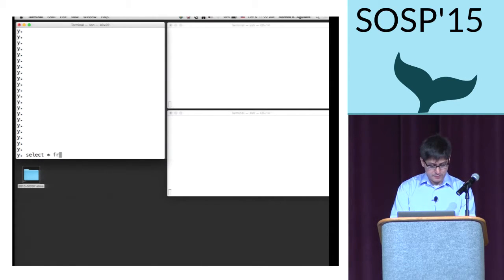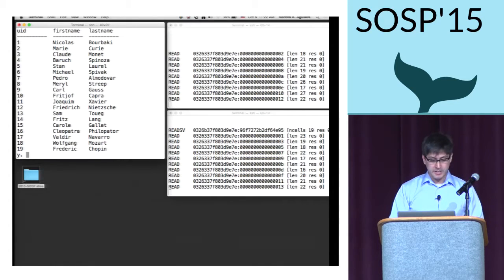users table. Select star from users. So this is just plain SQL. And you can see that the users table has 19 different rows. So there's Bourbaki, Marie Curie, Claude Monet, Spinoza, and so forth. You may be wondering who these people are, and these are people who have decided to give up on NoSQL, and now they have a happy life with their loved ones.